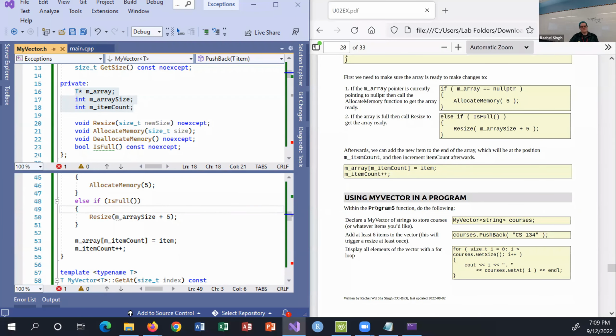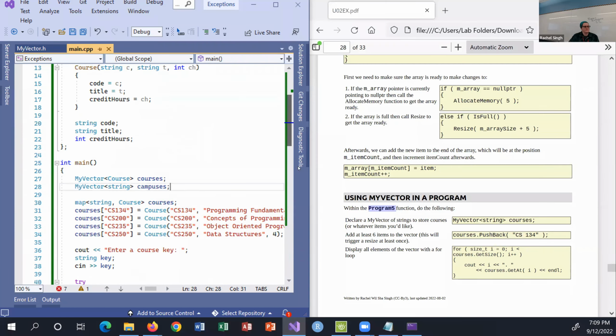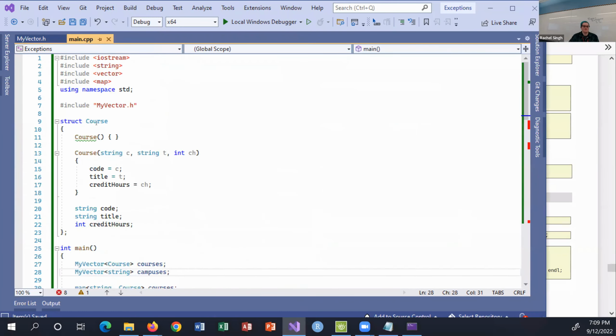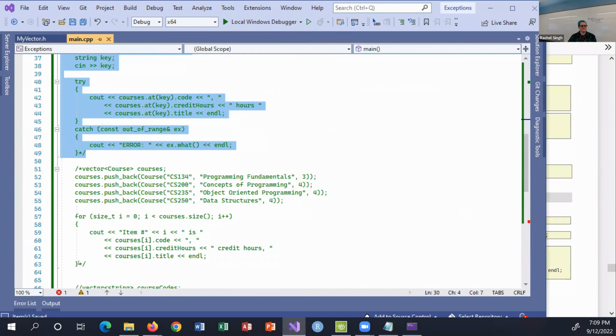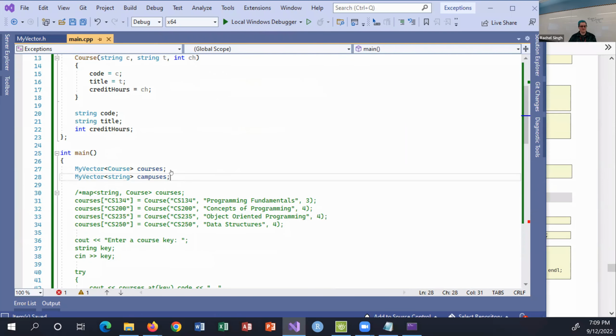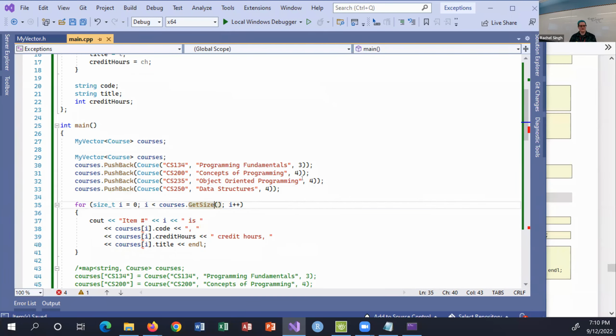Okay, so in program 5, you'll use the myVector, but we're just going to use it for this example. So in main.cpp, again, we had a vector of courses. So let's just copy this and then reuse it. Instead of the STL vector, I'm going to use myVector. The function names have different casing, so we'll change this to pushback. And instead of size, this is going to be get size.